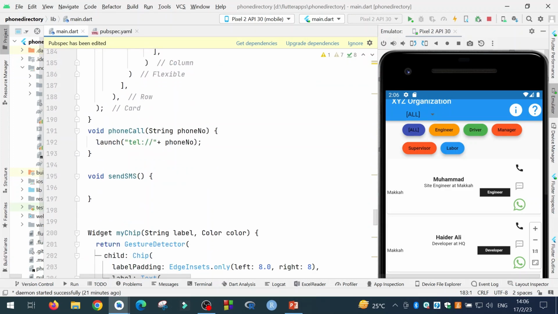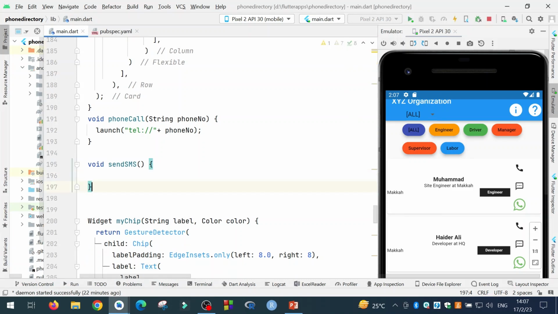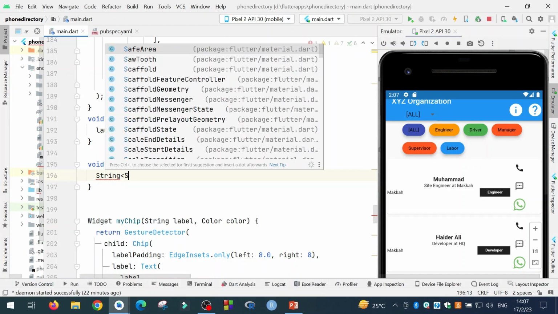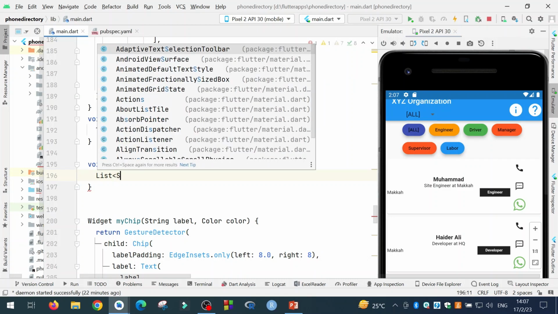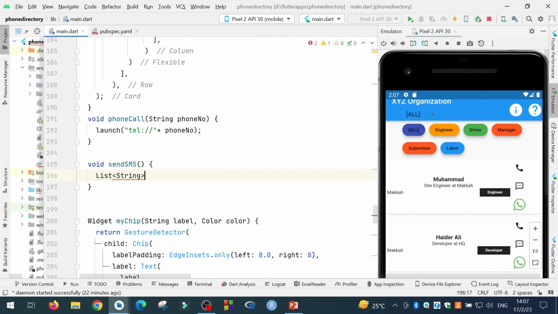Now here is the actual code that I would like to use to send SMS from the Flutter application. In order to send SMS from the Flutter application, you need a string list of the recipients. So I will create a list of strings, recipients, and I will initialize it with only one value. I will write a phone number over here, for example +92, any number I will put here.